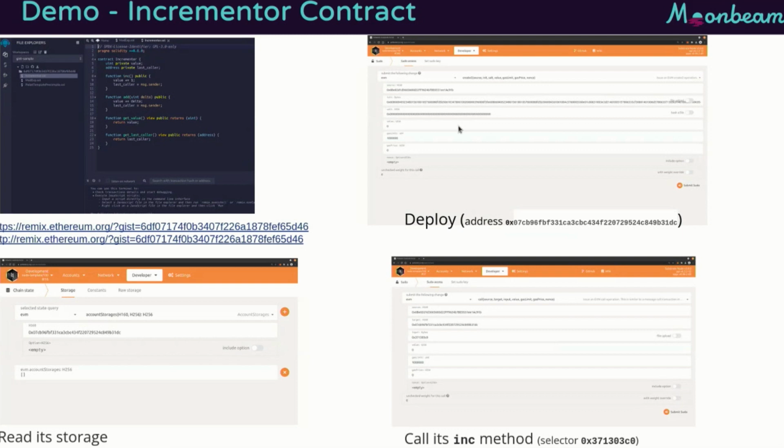Then we're going to deploy it. Now, this deploying is done through Polkadot.js. It's not using standard Ethereum tools or anything like that yet. We haven't installed those yet. All we've installed is an EVM inside our Substrate runtime. Then we're going to read this contract storage, and then we're going to call its increment method, and we're going to see that it actually does the computation we expect.